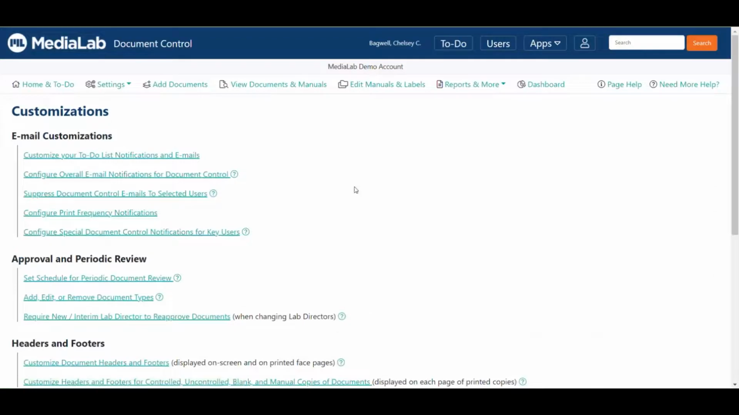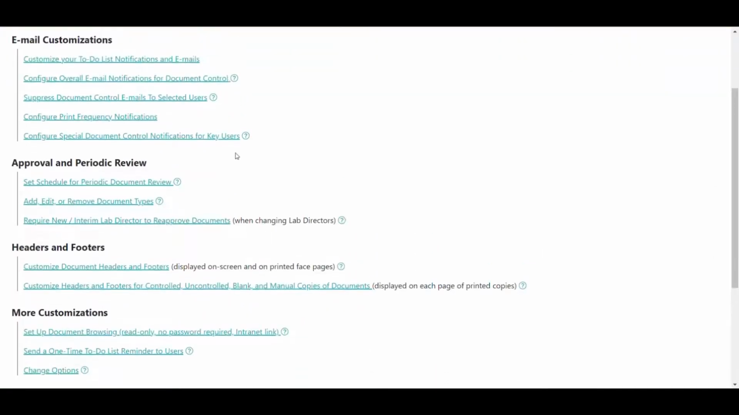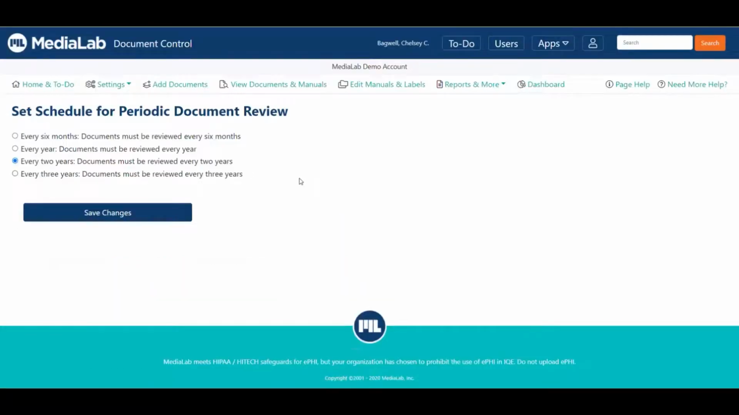Going back to customizations, below the email section, we are going to have the schedule for periodic review. So by default, any new MediaLab account is set to every 2 years. So all documents just have to be reviewed every 2 years. That's the schedule. This is site-wide, meaning this applies to all of your documents, regardless of which manual they're located in. However, you can set the periodic review schedule by manual.